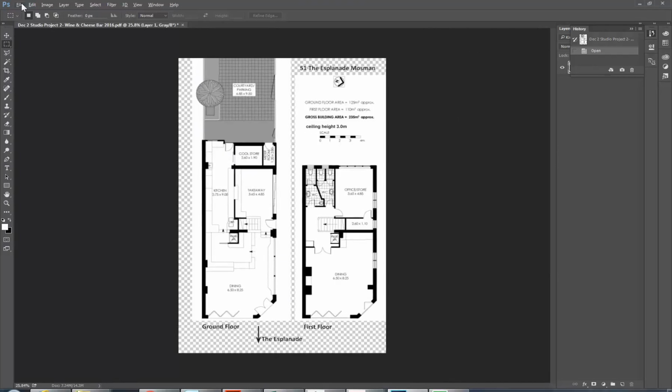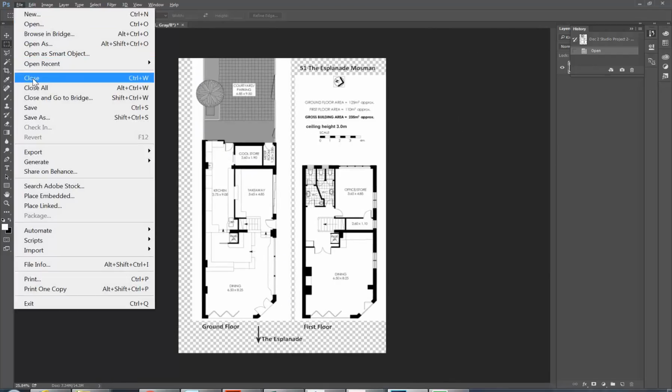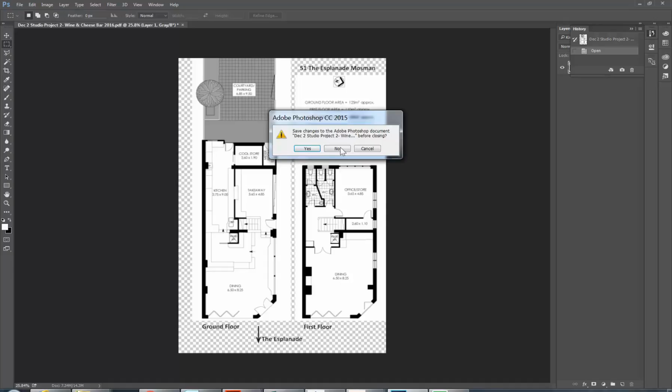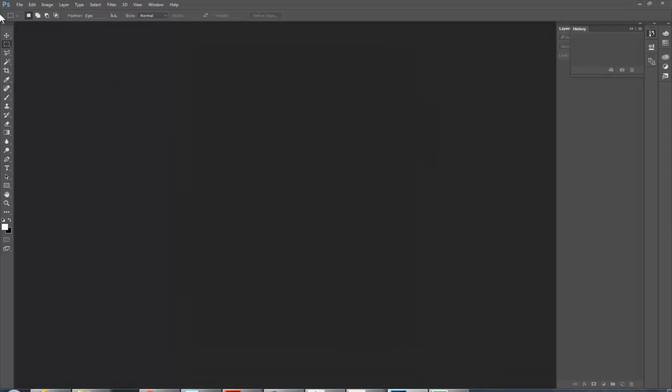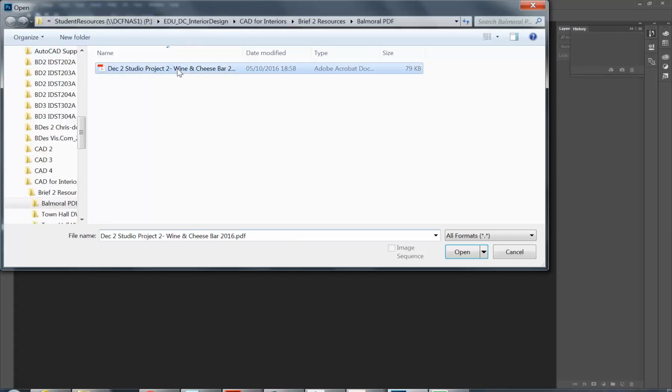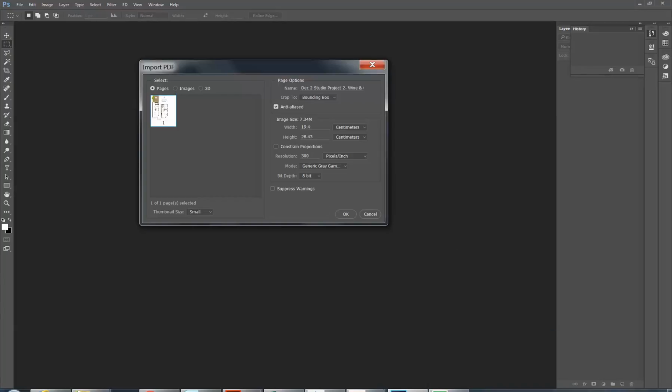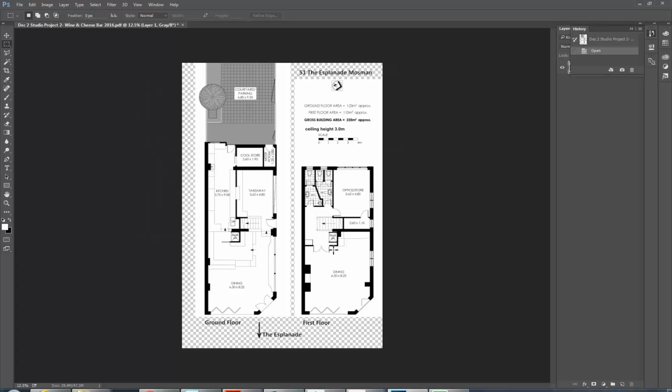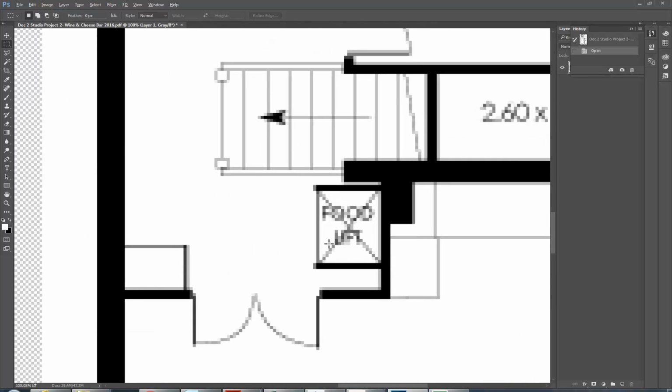So what I will do is re-import that. So I'm going to go to the File menu and choose Close, and say no, definitely don't want to save changes, and then go back to Open, open the file again, and try 600. And so now zooming in, yeah, that's a bit clearer.